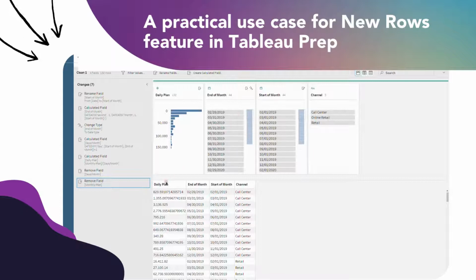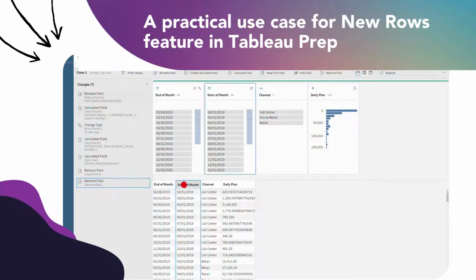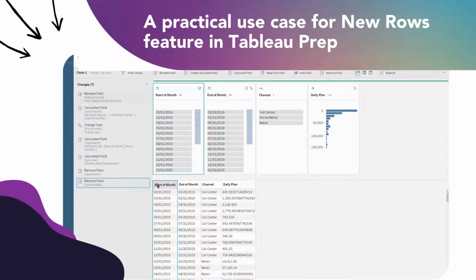So what we're left with now is daily plan, our start of the month and our end of the month, and our channel fields. And I like to just kind of keep these in order. I always like to have my metrics all the way to the right and then my other dimensions on the left-hand side. So these are the 4 fields that we need to use our new rows feature properly.